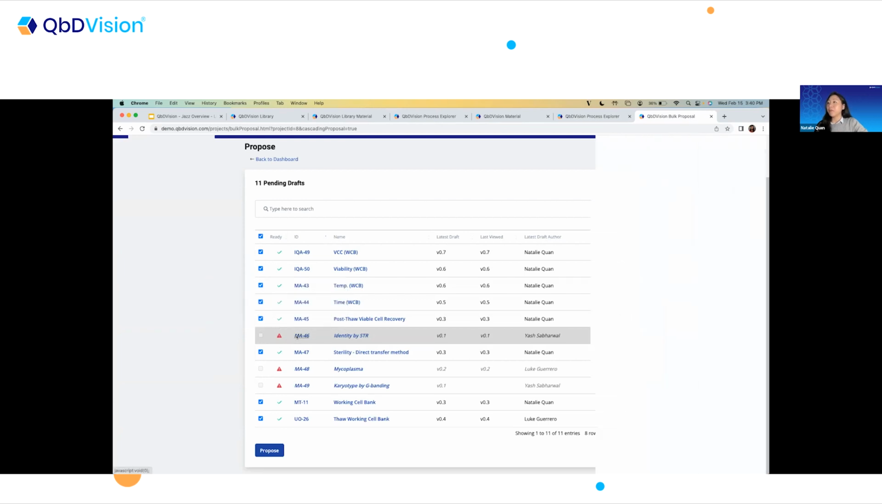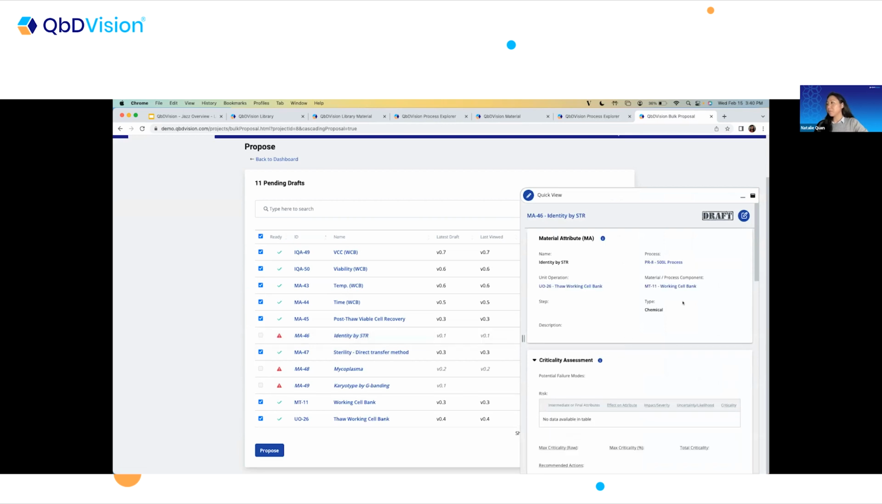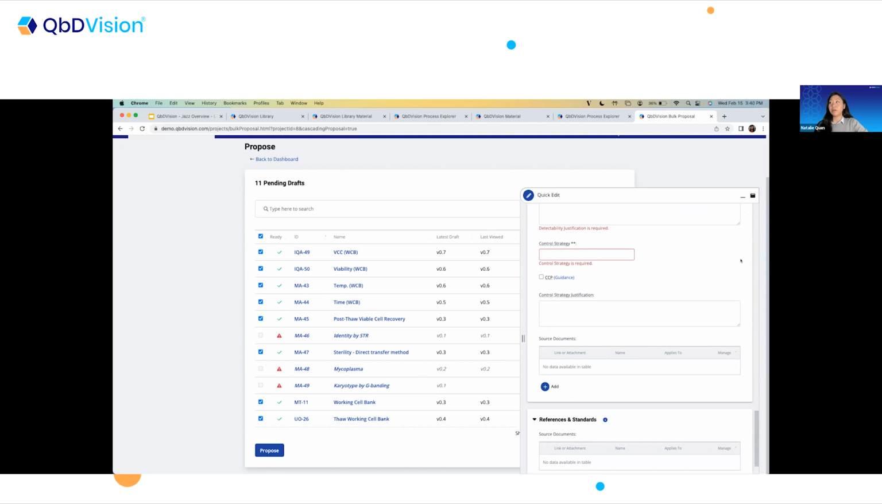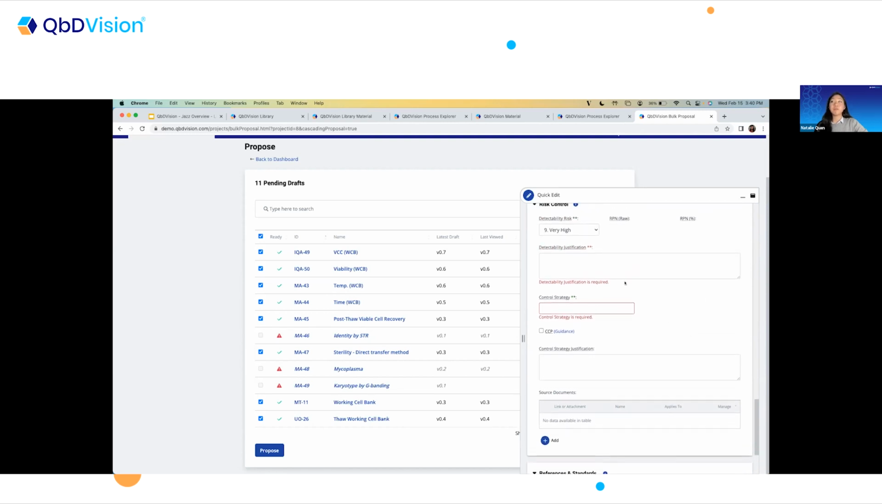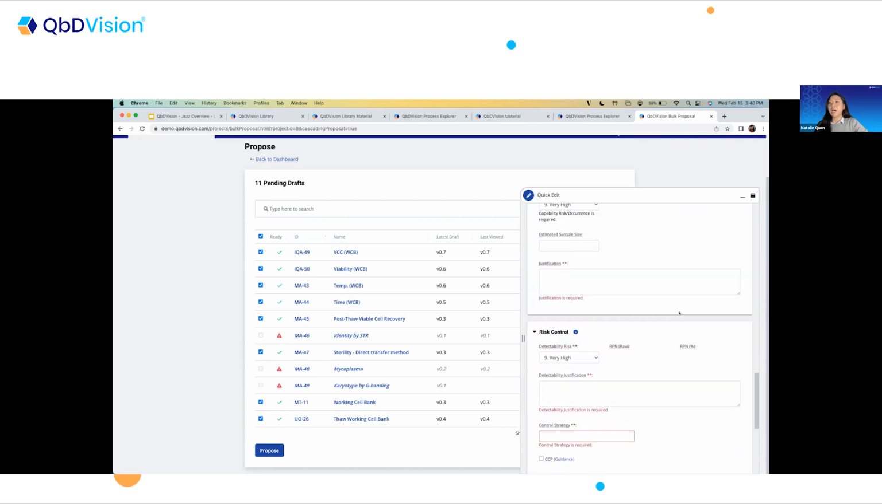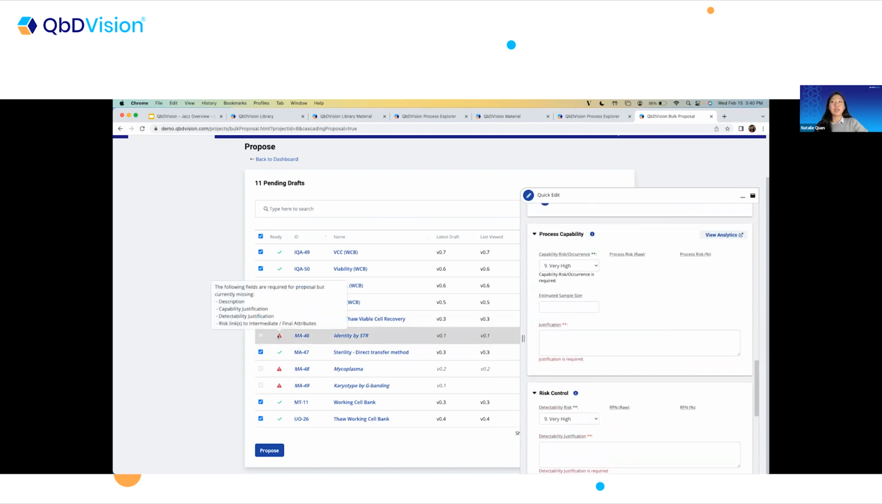And then when you open this record here, it will load in the quick panel. So you have the material attribute, and you could actually edit directly in this quick panel. Okay, so then once you fill out the requirements that are missing, then what will happen is that this flag will update to a check mark. You could open these in the quick panel to review if you need, and then you could send to propose.